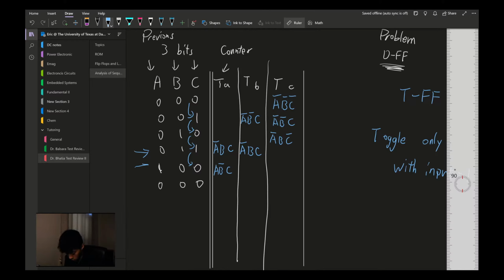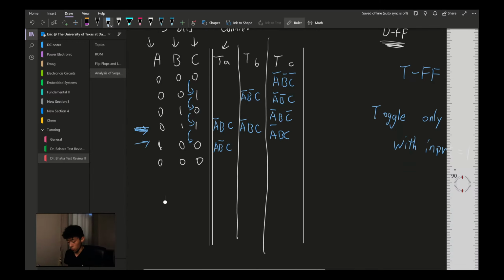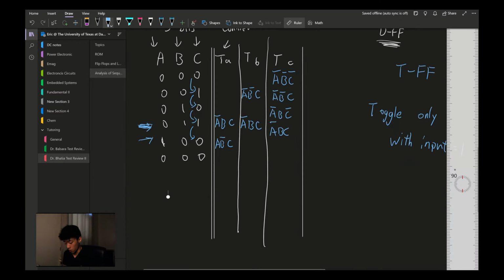And looking at this, in order for it to go from 1 to 0, we have to look at the previous state again, which is this row here, which is A not B C. So we will be able to draw the circuit, counter circuit, using T flip-flop.